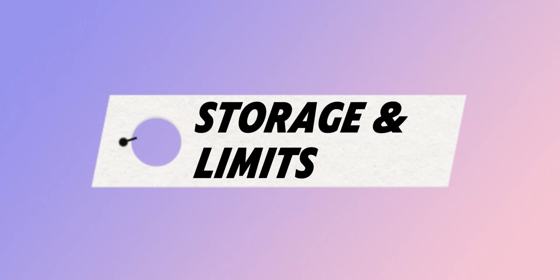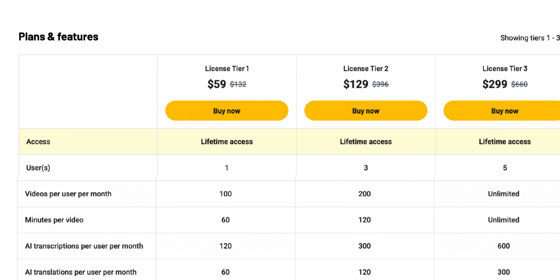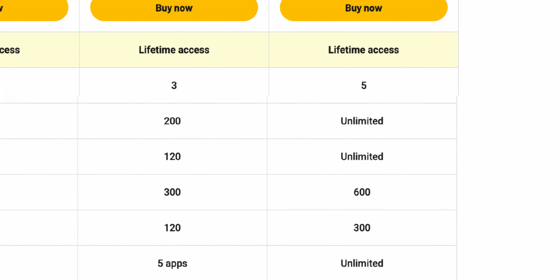Let's talk about storage and limits, because this matters for regular use. The basic tier gives you 50 GB of storage and limits you to 100 videos per month, with a 60 minute cap per video. For most users, this should be enough, but if you are creating content on a daily basis or need longer videos, you might want to consider the higher tiers.